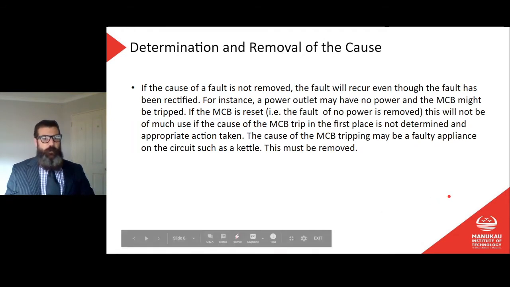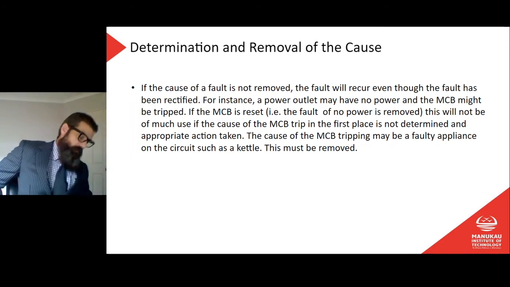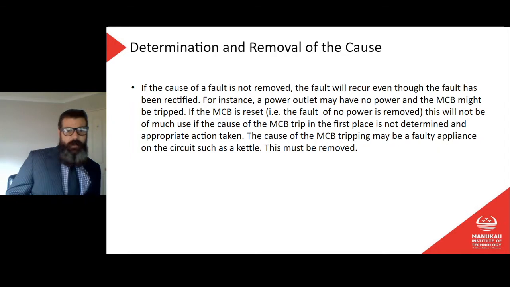Determination and removal of the cause. If the cause of the fault is not removed, the fault will recur even though the fault has been rectified. For instance, a power outlet may have no power and the MCB might be tripped. If the MCB is reset, i.e. the fault of no power is removed, this will not be of much use if the cause of the MCB trip in the first place is not determined and appropriate action taken. Cause of the MCB tripping may be a faulty appliance on the circuit, such as a kettle. This must be removed. Yeah, that's sensible, right?